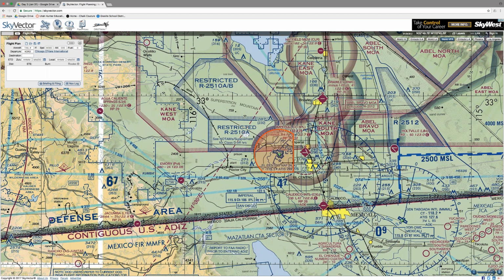These red areas on the map, those are TFRs. And this TFR is for aerial demonstrations, and it's in El Centro. So what do you think's going on there? An aircraft show or an air show.